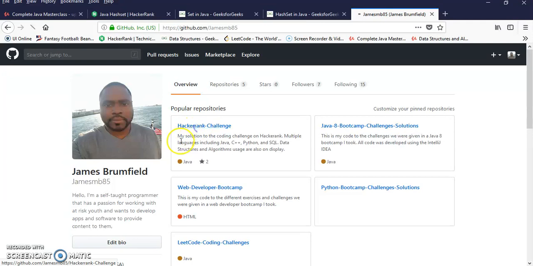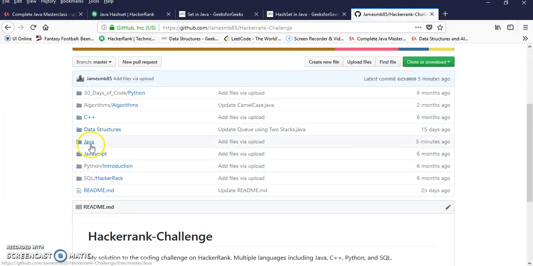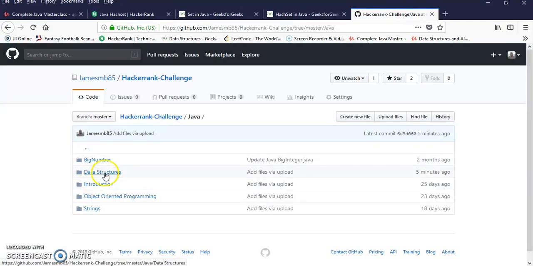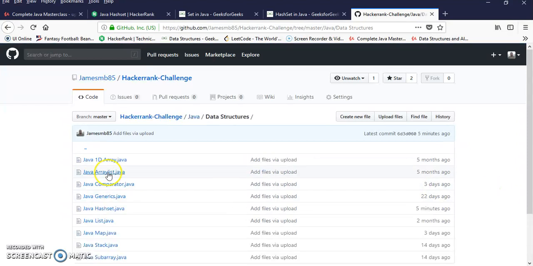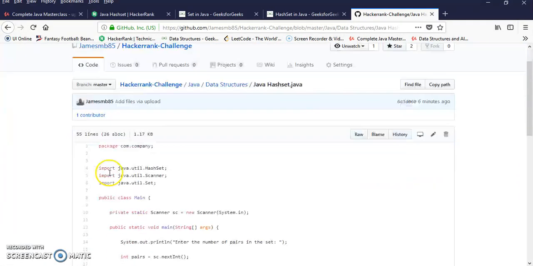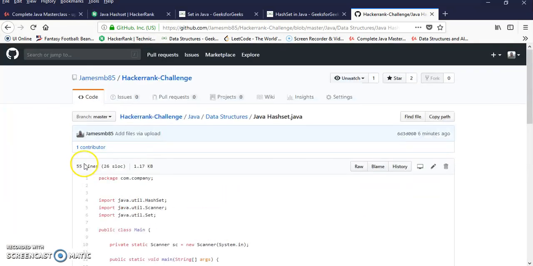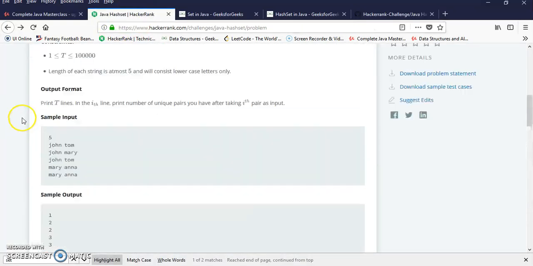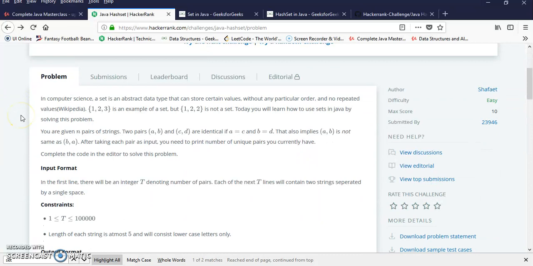So if I go here, HackerRank, go to Java, data structure. And where is it? Can't see, where is it? Five minutes ago. Okay, so here's the code right here that I just did. We're going to step through it and talk through the logic, but before we do that, let's talk about the problem. So let's go back up here.